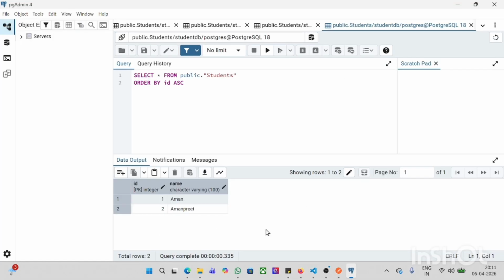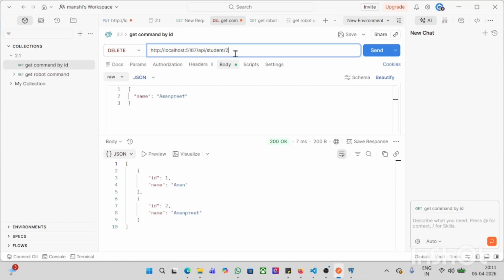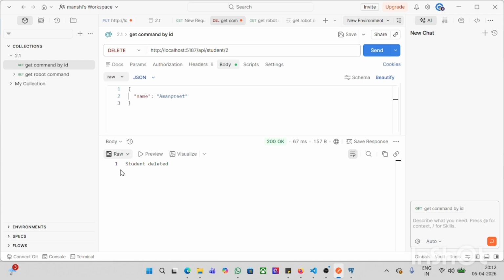Now after updating our database, we can go on pgAdmin to verify whether our table is updated or not. We can see 2 entries here. Now we can try deleting one of the students. Let's say we are deleting the student with ID number 2. We can go on get to check our database. For now, in our database, we can see we have only one entry.